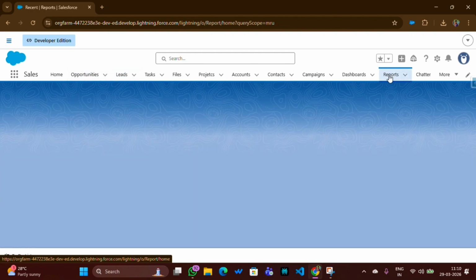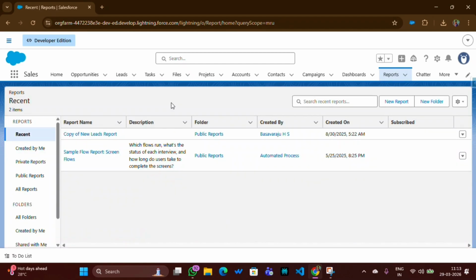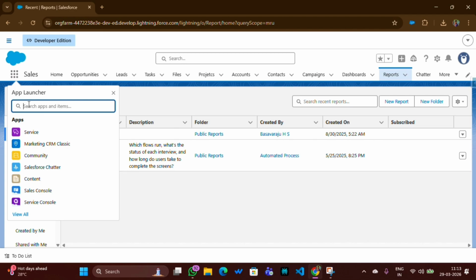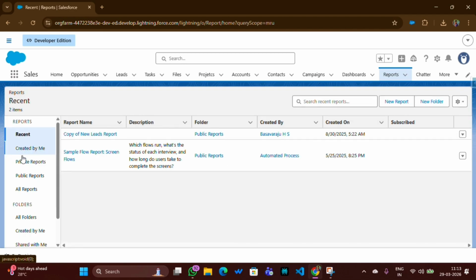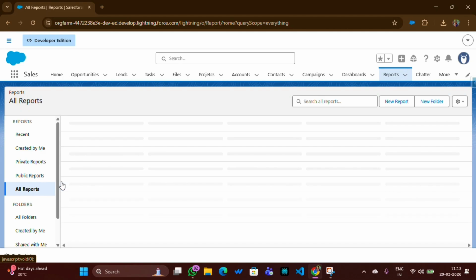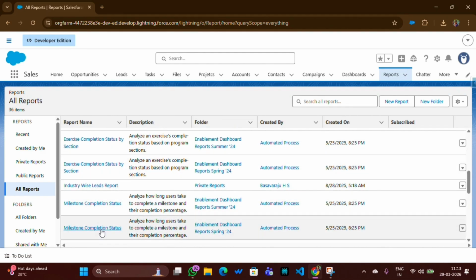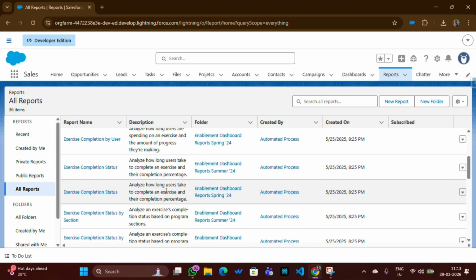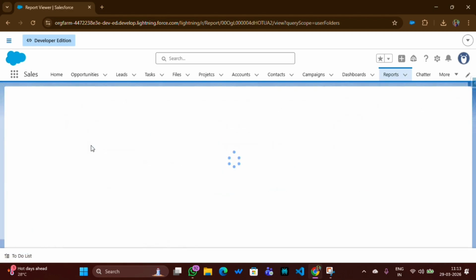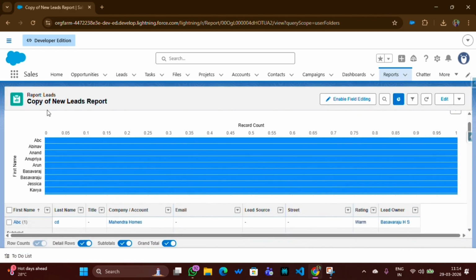Currently, I have a report. If you don't find Reports in your navigation menu, just click on the App Launcher. In here, search reports and open Reports. Go to All Reports. You can see a number of reports in here. So I need to export the lead report, right? For that, I just open the new lead report. So currently I have opened my leads report.